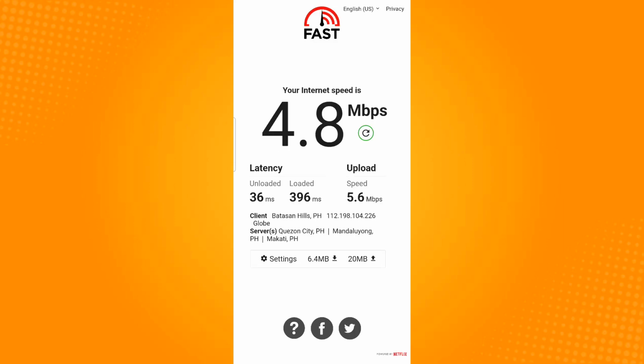So if your network is the problem, unplug your router from the outlet and wait for at least 5 seconds before plugging it back to reset your connection. Or if you're using data, turn off your data and wait for 5 seconds before turning it back on. And then open TikTok and check if the issue has been resolved.